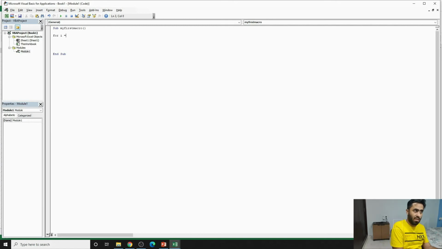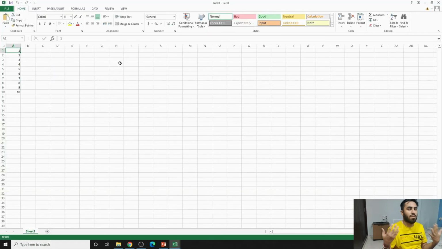So For I equals 1 to 10, if I wish to count till 10, my loop variable is I. Then I can say Cells, and as I said, cells corresponds to row and column. I want to write on cell I, in column 1, so I becomes 1 to 10, and then I say Value equals I. By running it, you will see the count from 1 to 10. This is how you use a VBA macro.